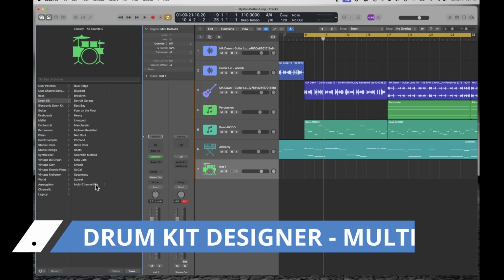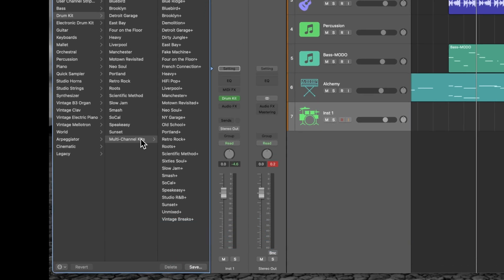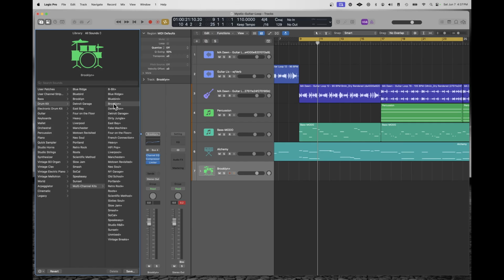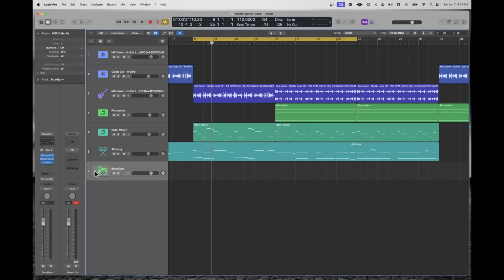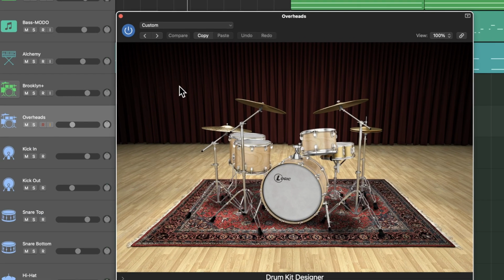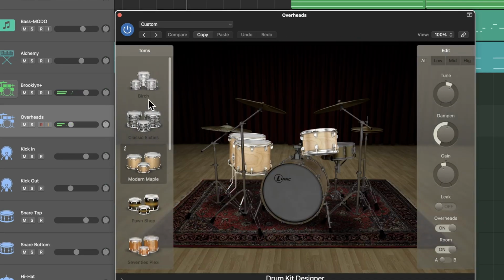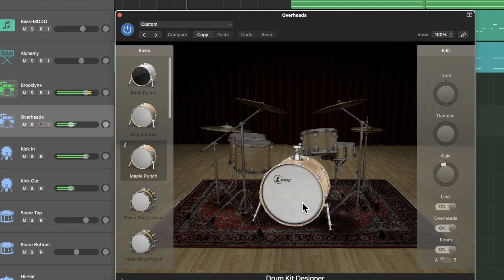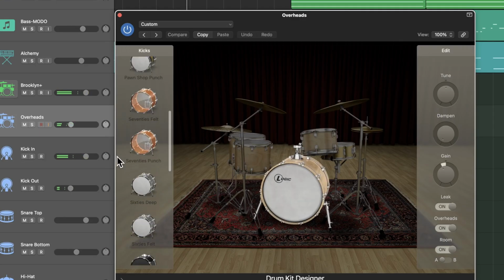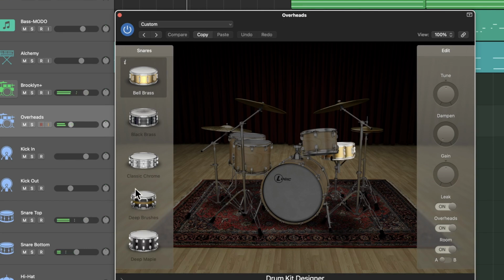So on the left here, you've got multi-channel kits, quite a list, slightly more than the 20, and they're designated with a plus sign. So we choose Brooklyn Plus, and what we get is a track stack with all the individual kit pieces. And if we drill into the kit itself, there's far more options for modifying the toms, more choices for the kick, lots of different snares to choose from.